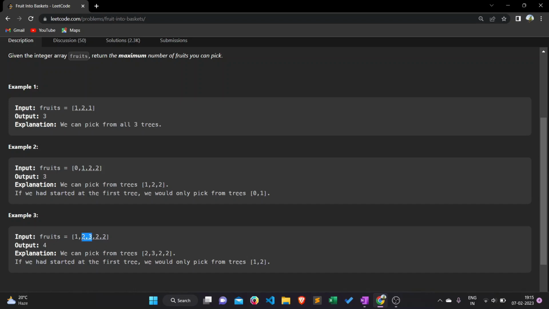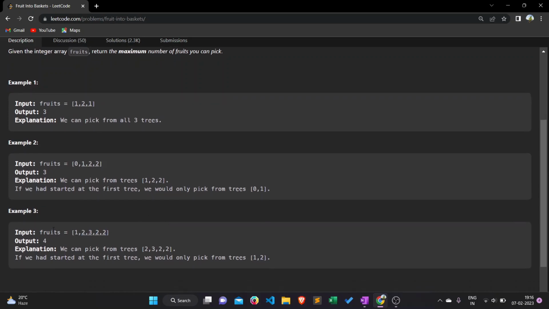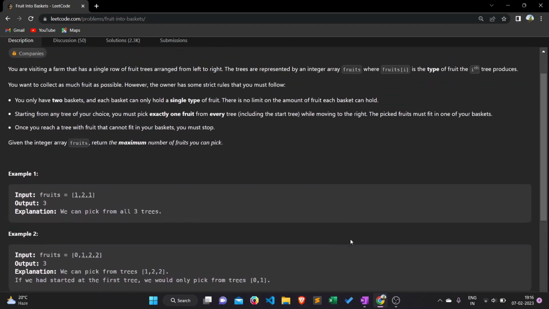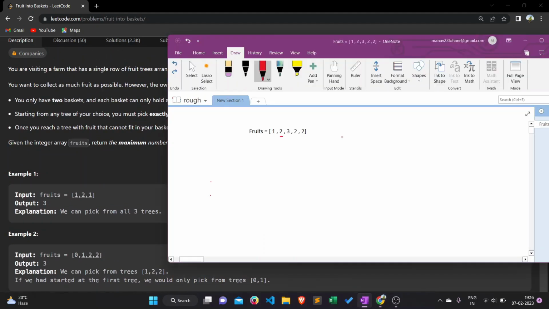So it is fulfilling the restrictions, so we move ahead. Still we have only two types of fruit, and then again we move ahead, still two types of fruit are present, so we get 4 and all our restrictions are satisfied. So now I will quickly show you the code and explain the code line by line.